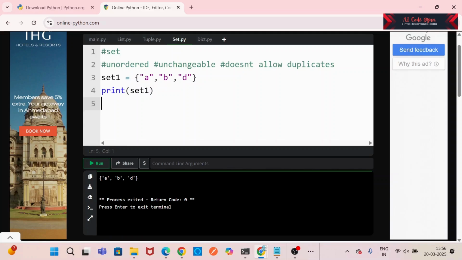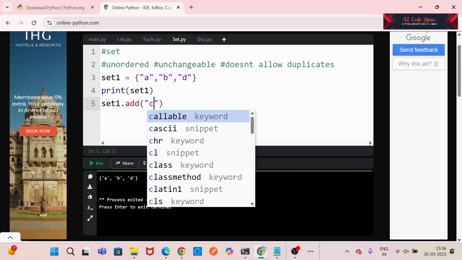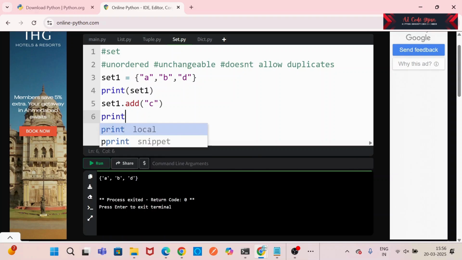And the next thing is unchangeable, because we cannot update any item after creating it, but we can add items to the set. So let us start with add. We can do set one dot add C, and then we can print set one.